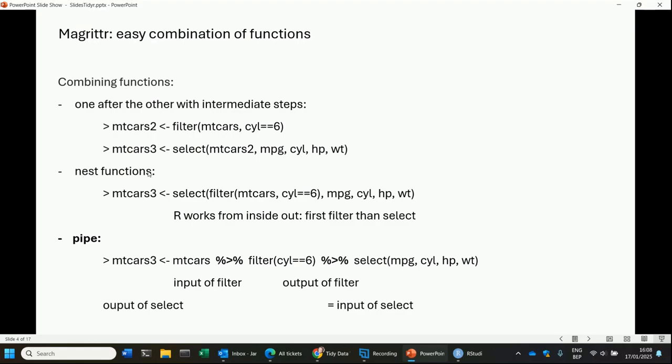You can also nest the functions. So that's what we do here. Nesting means that you write functions inside other functions. And R will always start with the most nested function. So in this example, R will start by filtering the cars with 6 cylinders.